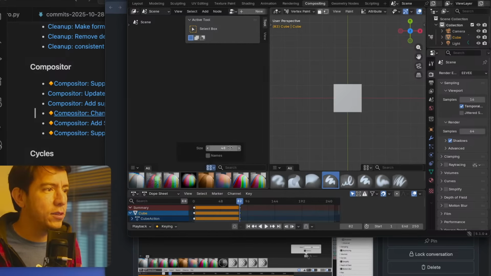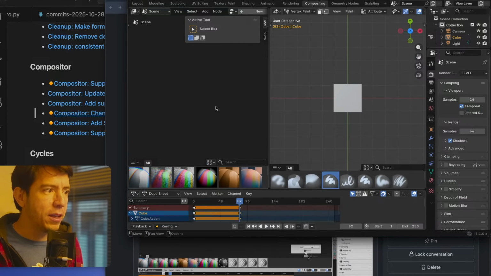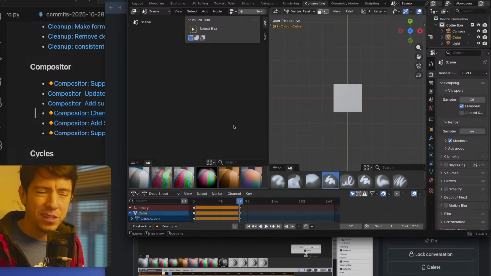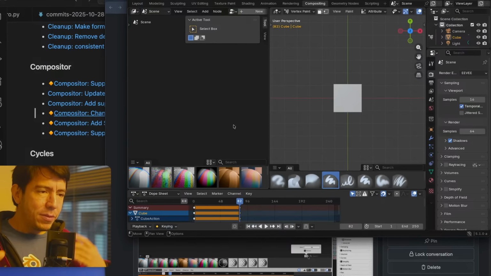So now you see this match. This used to be, I think, 64, which is nice to see the detail in the thumbnails, but it gets a bit too much. It's a bit too large.